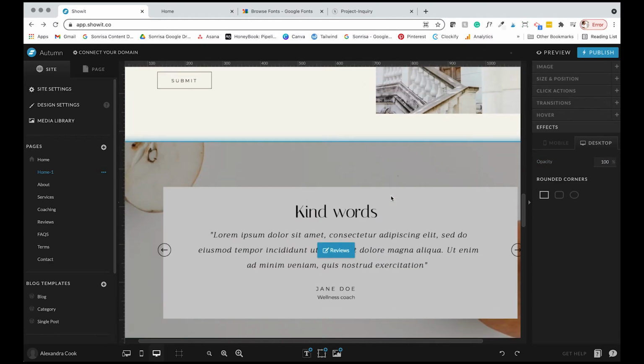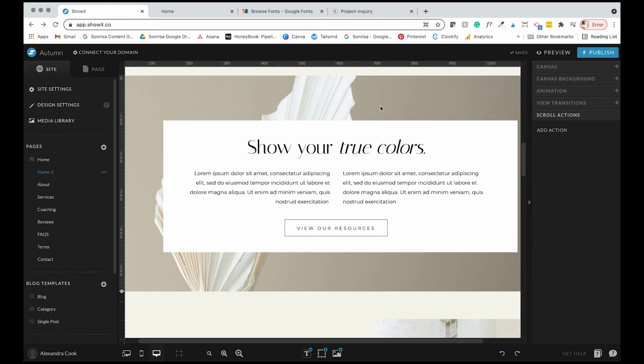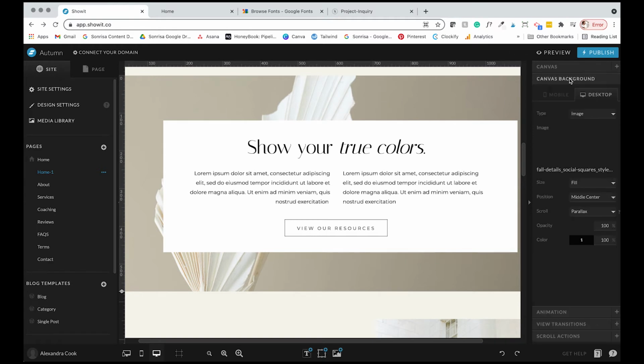Another thing I want to show you is with the different canvases, especially with those canvas backgrounds. I showed you how to do a color background. Now, if you wanted to do an image, that is totally doable. You just come over here. So instead of color, you would choose image. You can also do a video. But here we have the image, and then here are the settings for that image background.